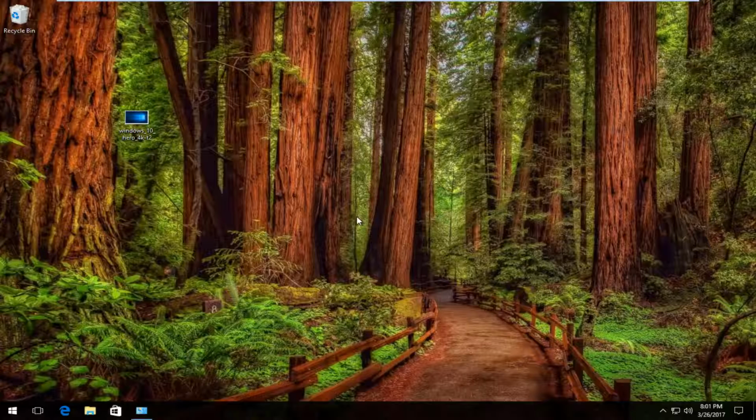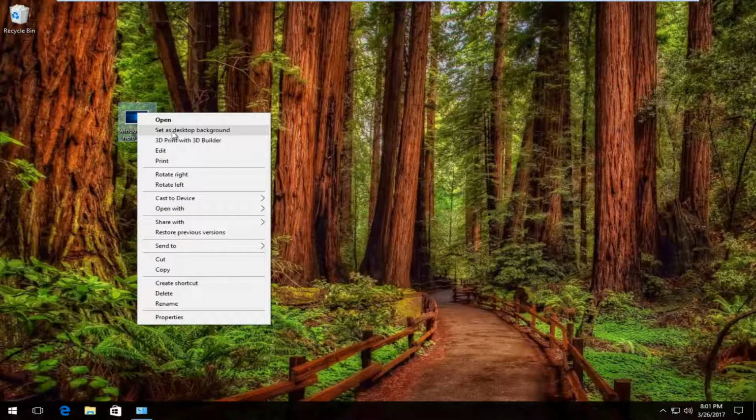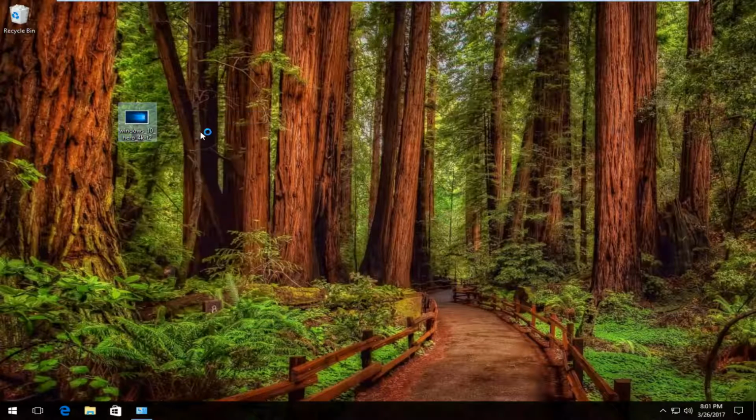So assuming you have your image in a JPEG file format or something similar, you want to make sure you put it on your desktop. So I have my image right here. So all you have to do to make it your background is just to right click on it and then left click on set as desktop background.